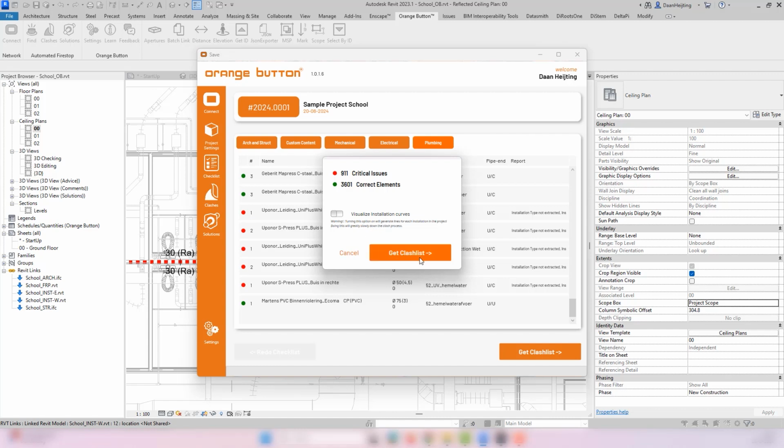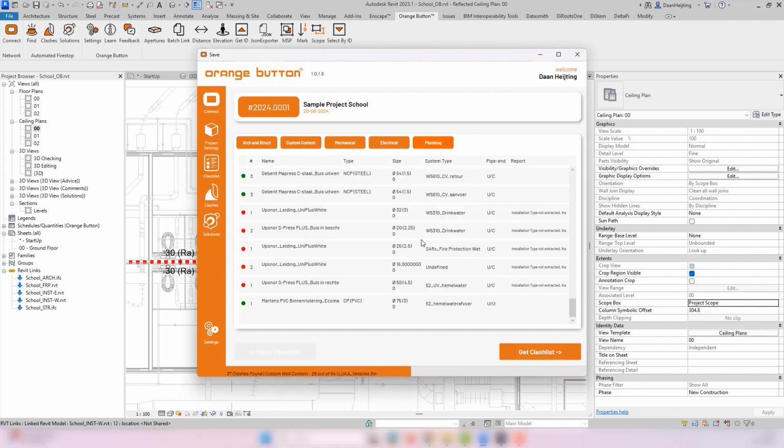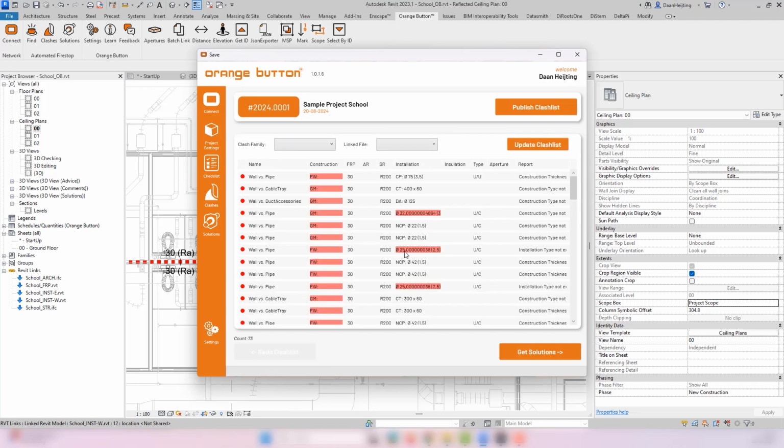For a perfect clash result, try to get 0 critical issues. After some loading time, the app will present what we call the clash list. This is the list with all the positions that are found using the linked IFC and Revit files. Any missing information for selecting the correct Firestop is marked red.